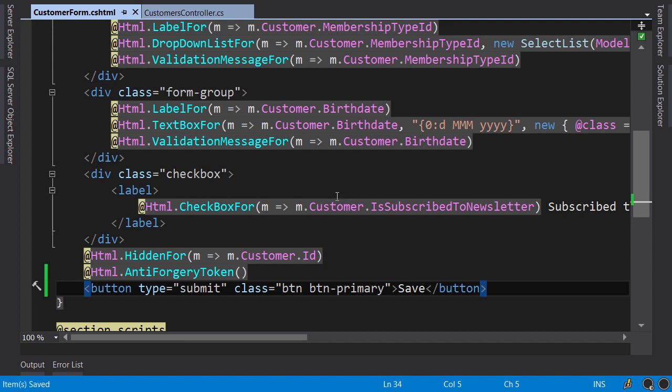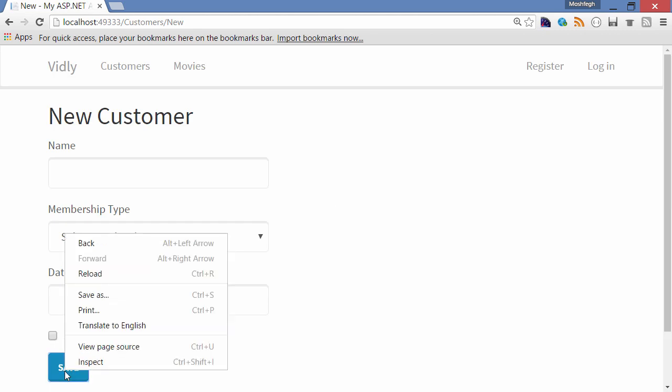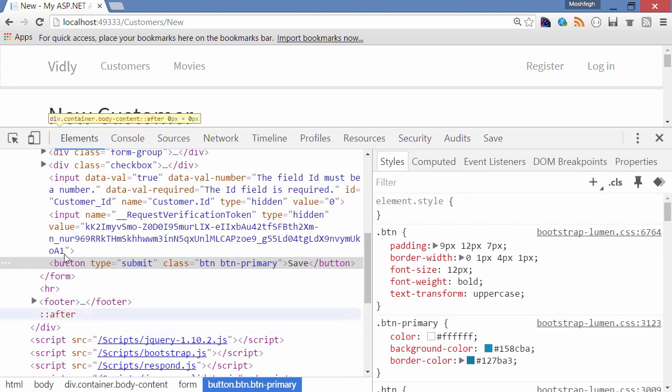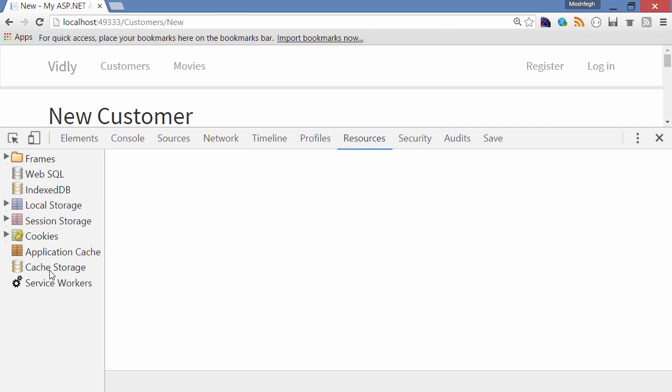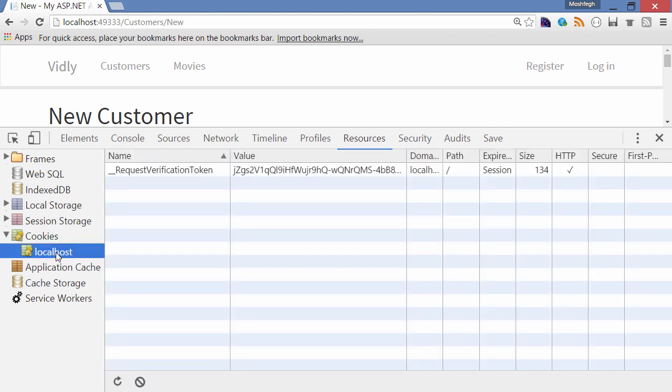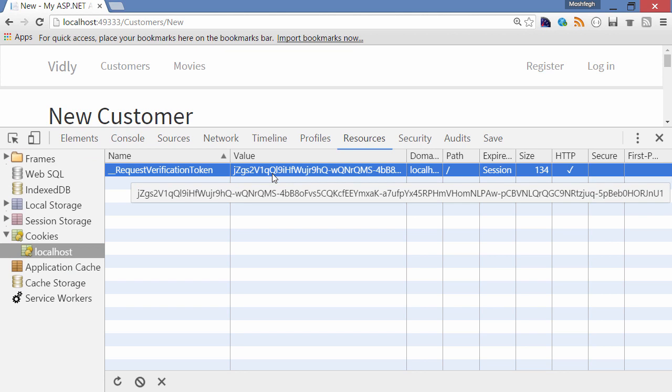So save, back to the browser, we go to customers/new, right click here, inspect. So here's our hidden field. It's called request verification token. Now look at the value. It's a long, weird string. Now this value is also stored in the user's computer as a cookie in an encrypted format. So let's go to resources, open up cookies, localhost, and you can see here we have a cookie by the exact same name, request verification token. And this value is the token in an encrypted format.